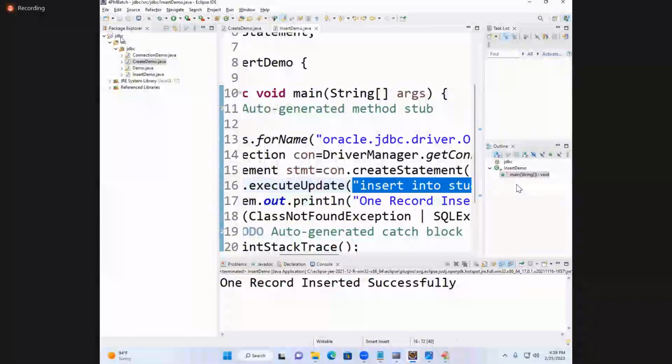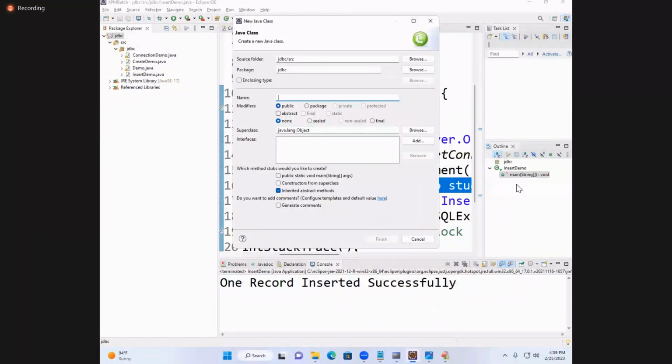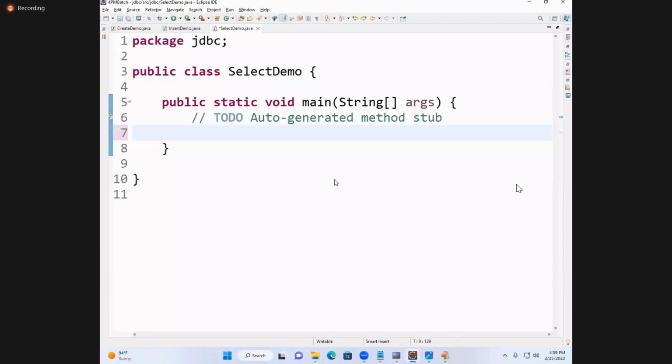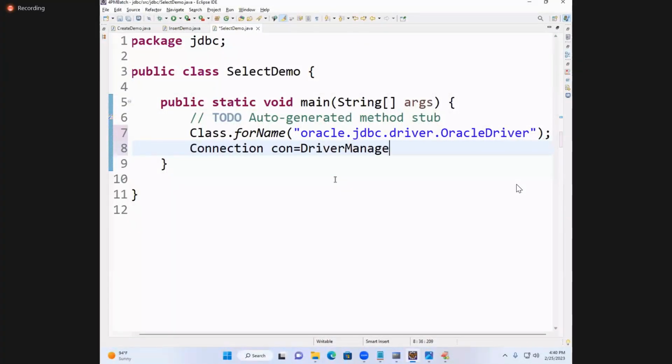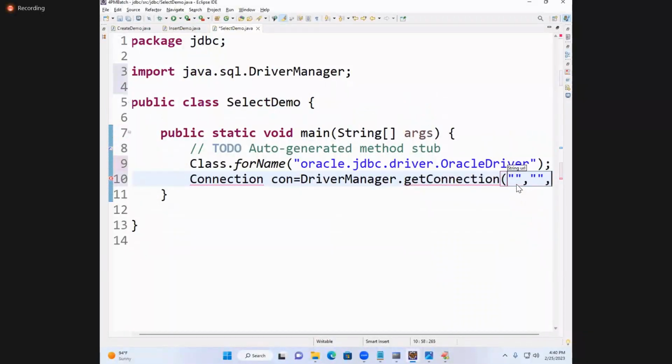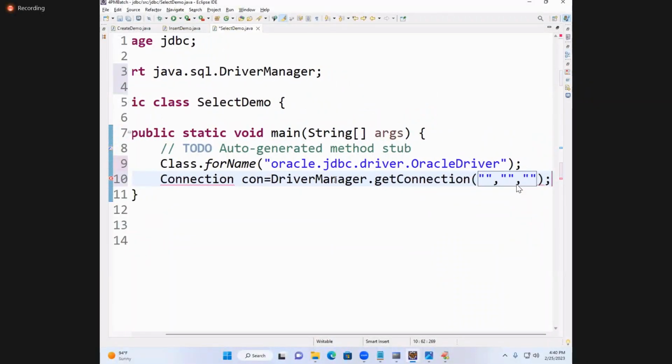See. New class. Suppose select demo, main method. Finish. Now, here, Class.forName is common, like oracle.jdbc.driver.OracleDriver. It is common. Next, Connection is also common. DriverManager.getConnection is also common.